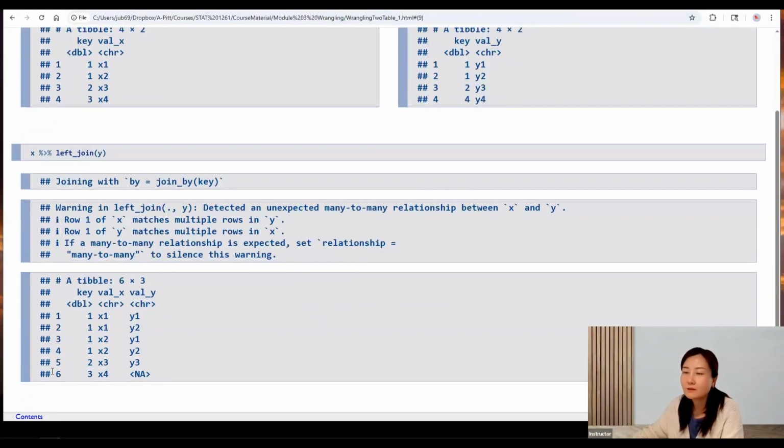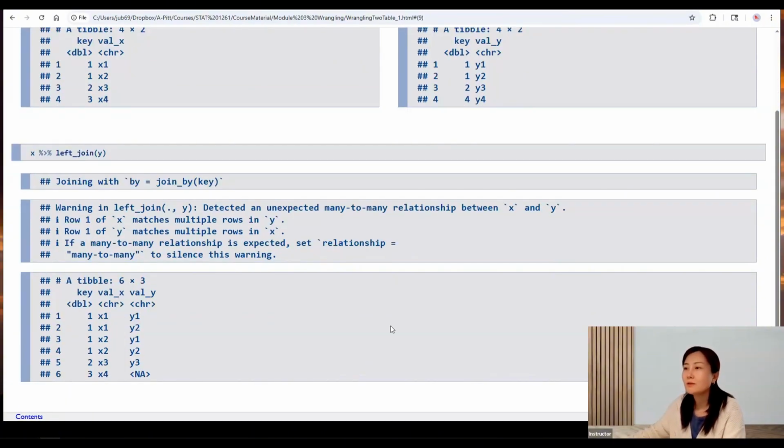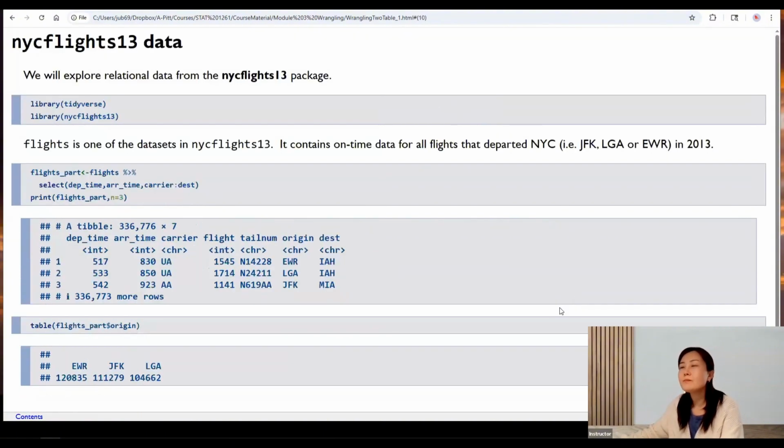So eventually, we get a result like this. It will consider each combination: X1 with Y1, X1 with Y2, X2 with Y1, X2 with Y2. All of the possible cases. So 2 rows times 2 rows, totally 4 combinations. So this is the case when we have duplicate keys. It will create Cartesian products of the matching observations.